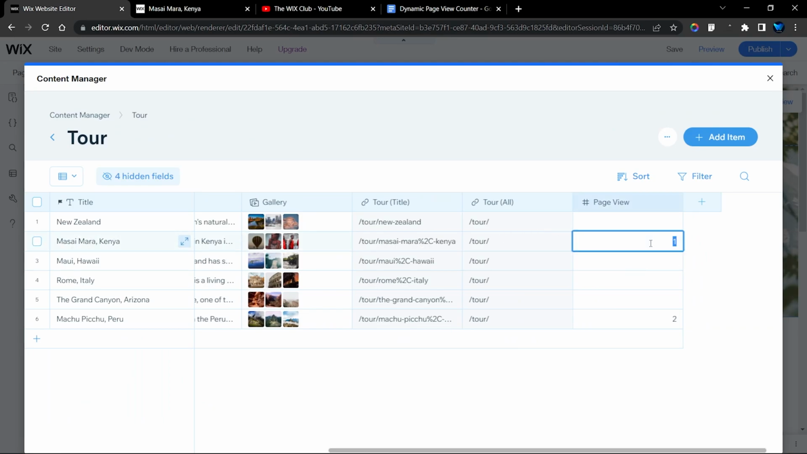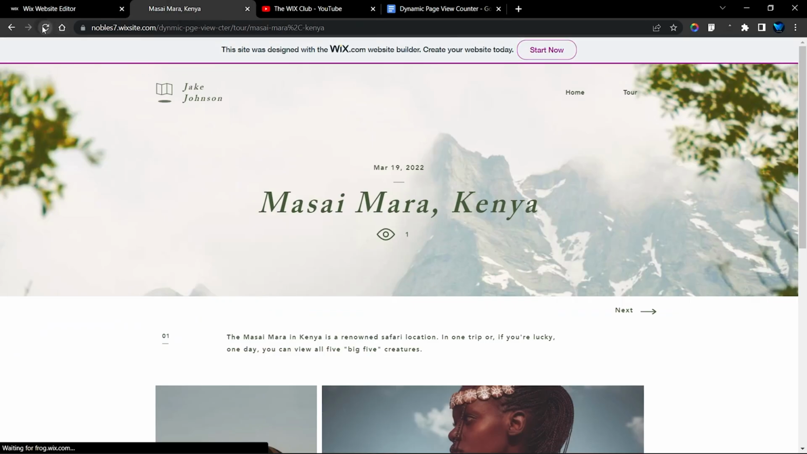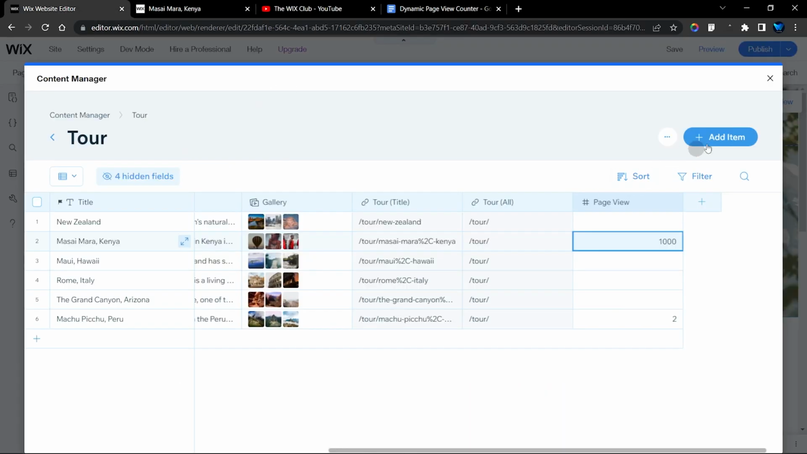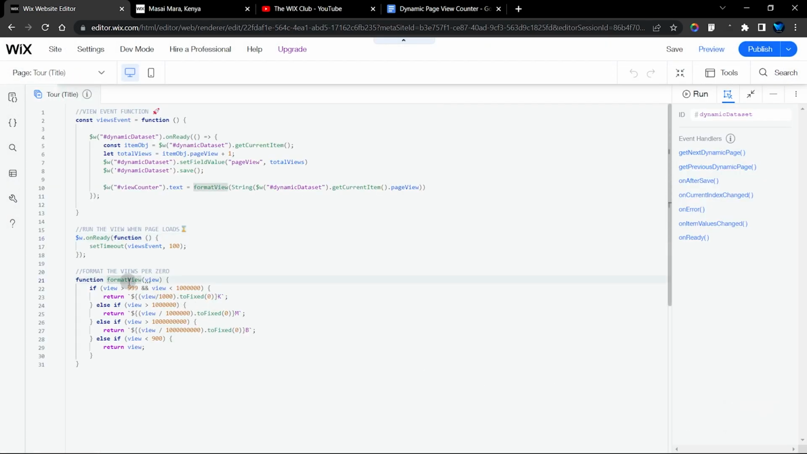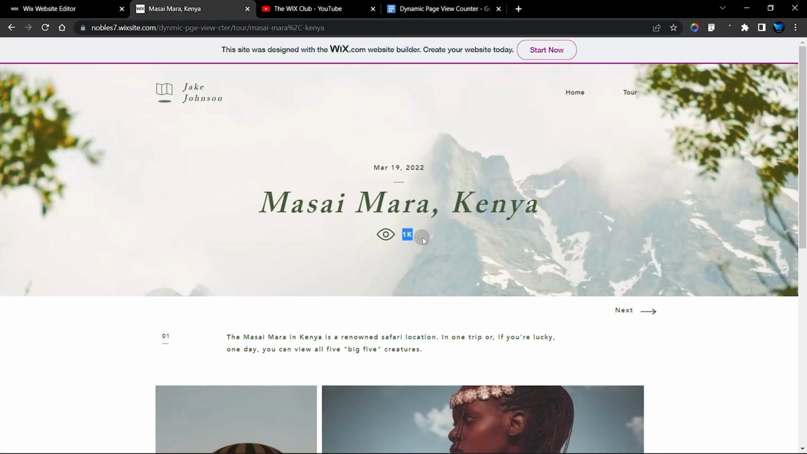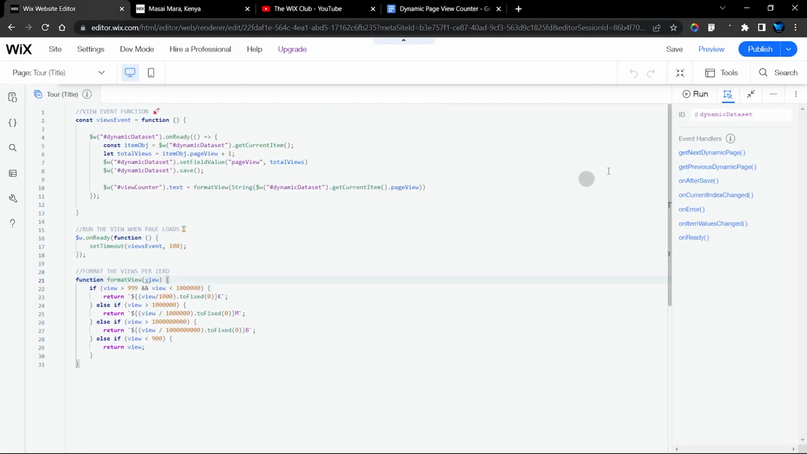Now I want to check something. I want to make this one 1000 views. Okay, once you do that, it's going to save automatically. So let's assume that that is going to work. When we refresh this page, it's going to be saved as 1K. Okay, so this is the reason why I added the function format view. Yes, format view. So that is what this function does. It just makes it easier and more professional to have it displayed as 1K than as 1000 views.